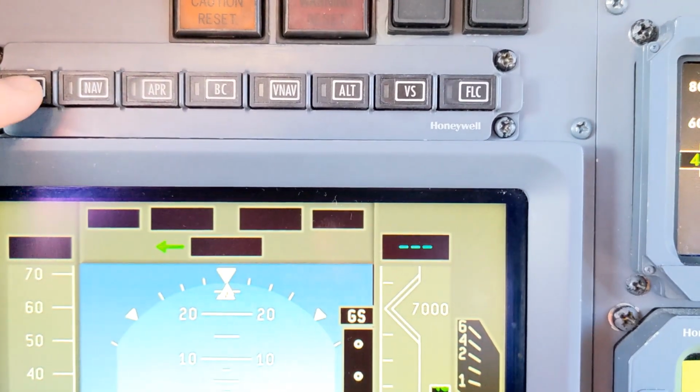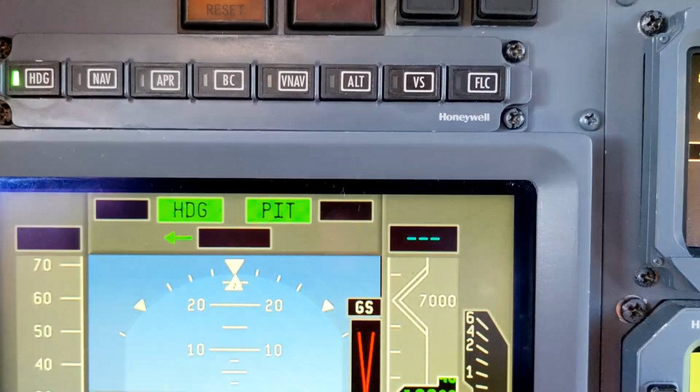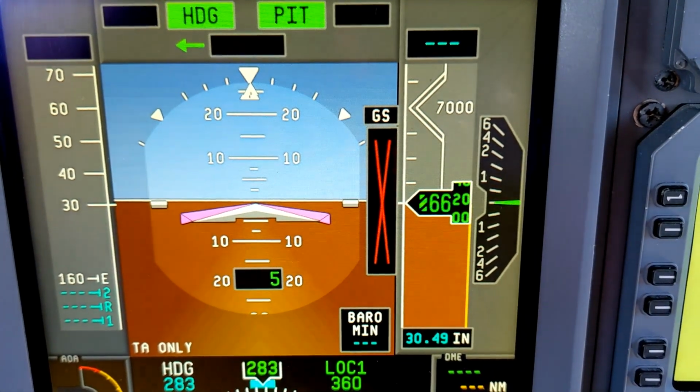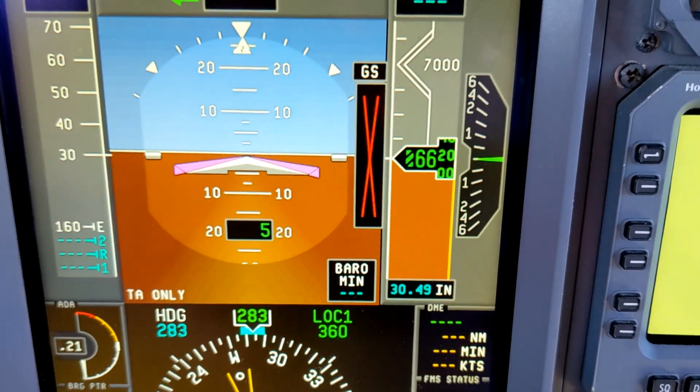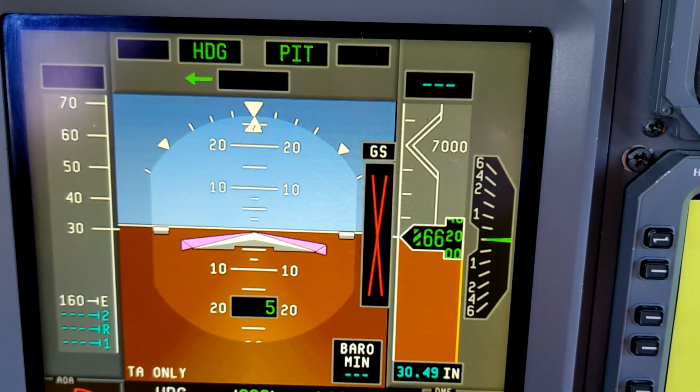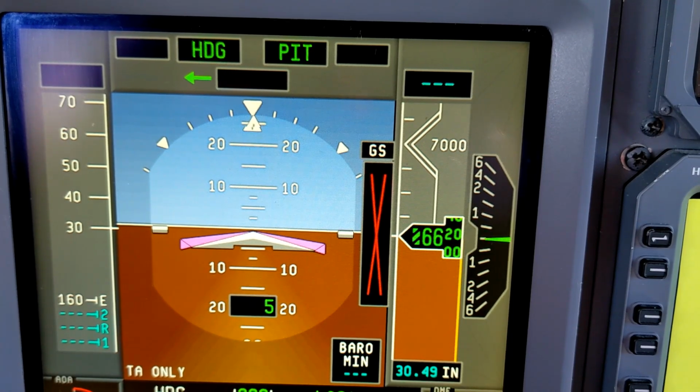So let's say I select heading. It turns on heading and pitch and gives us command bars that will track the heading bug and maintain the same pitch attitude as the moment that we engage the system.